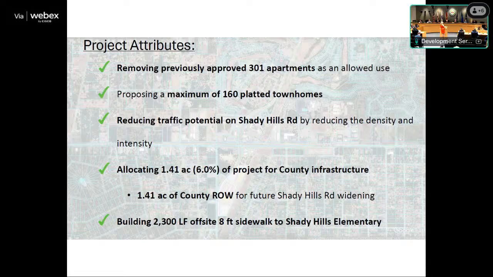As we mentioned, this zoning will remove the, as a matter of right, ability to have apartments on this property. It also removes the C2 zoning on this property. Proposing a maximum of 185 townhomes. As I mentioned, we're reducing the traffic potential, and 6% of the project is going for infrastructure for the right of way. We're building 2,300 linear feet of off-site 8-foot sidewalk to Shady Hills Elementary School.